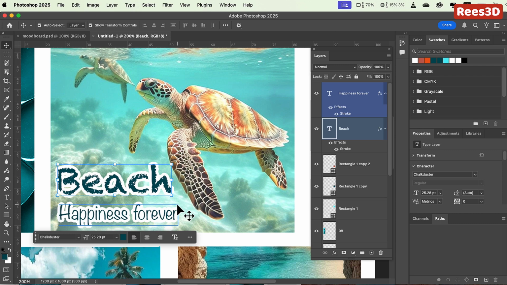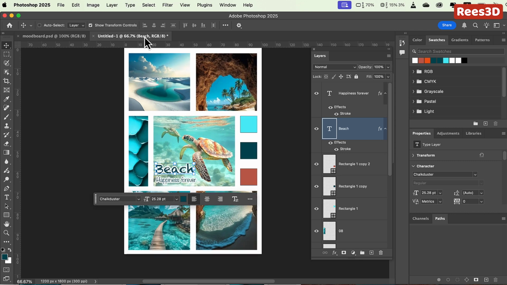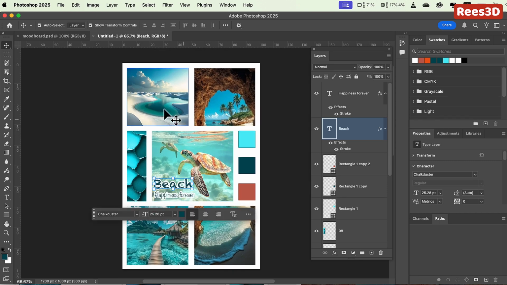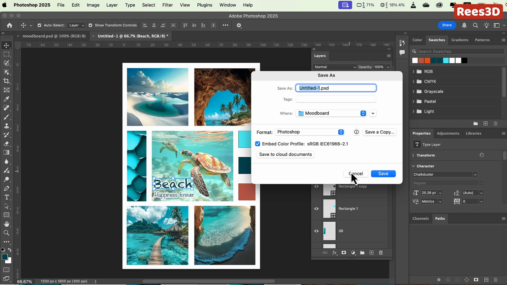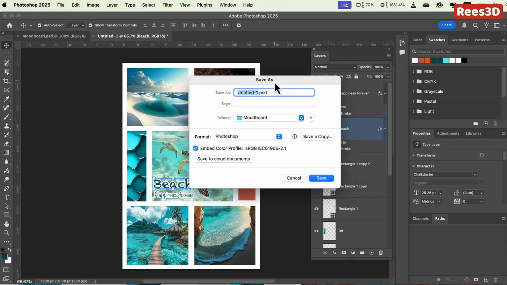All right, so that completes our tutorial. Once you're done, you can save your project by going to File, Save, and make sure that you're saving it as a PSD file. We're going to call this mood board assignment or activity. All right, and hit save.